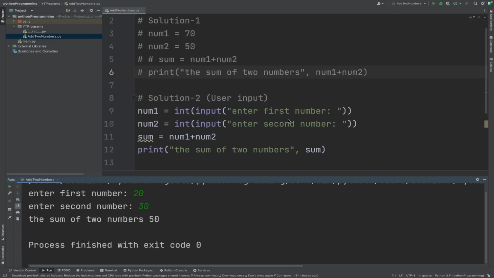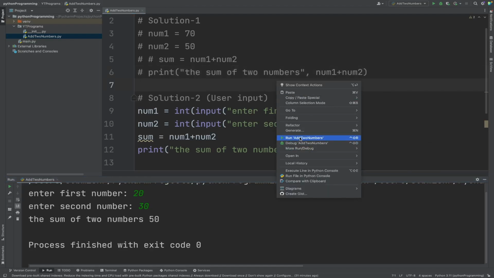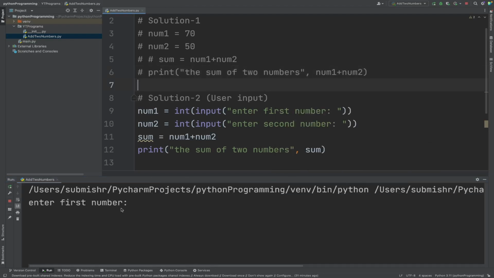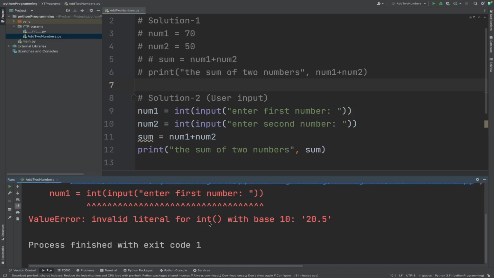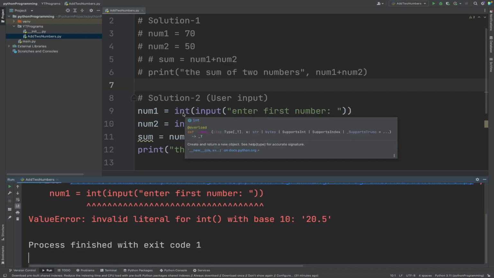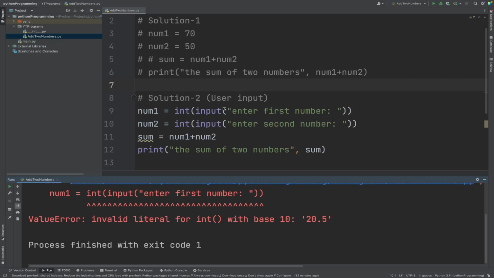One more thing I'd like to show you here. Let me execute one more time. Here you see enter first number. Earlier I entered 20, right? Now I will try to enter 20.5. Basically, this is a float number, float type. Let us see what is happening. See, I am getting an error, invalid literal for int, because you can enter only integers, like 20, 30. You cannot give the decimal value. If you want to give that, you want to make it float.